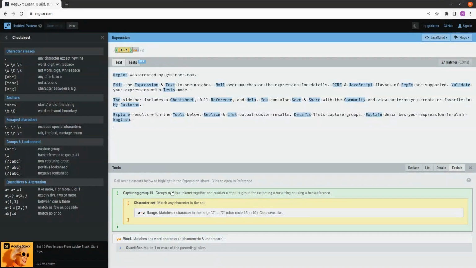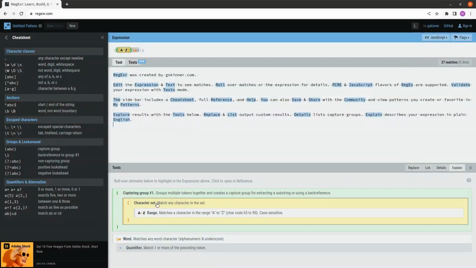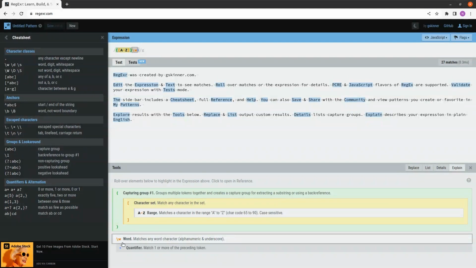And you can see here we have these brackets which is used for creating the group and which have a character set from A to Z. So you can see the explanation here. And \w means matching any word character, alphanumeric and underscore. Plus is the quantifier, which means match one or more of the preceding token.